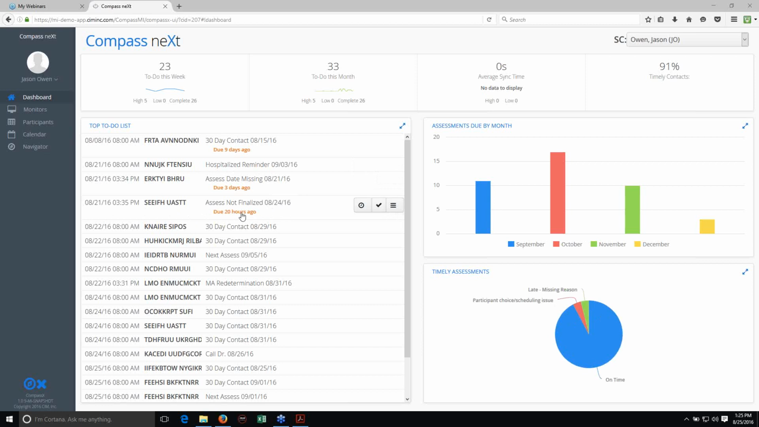Otherwise, if you don't, then you'll never know when the next one's due in the next assess indicator, which is here. So the next assess due, this is based on the assessment intervals in the open status record. So 90 or 180 and soon to be 365 would be an option for non-waiver purposes. This is not limited to programs. Next assessment and assess date missing and assess not finalized, those are all available to any program. So if you're tracking for care management on a 90, 180, or even 365 schedule, it's going to calculate those out and put those in your to-do list for you. Okay.